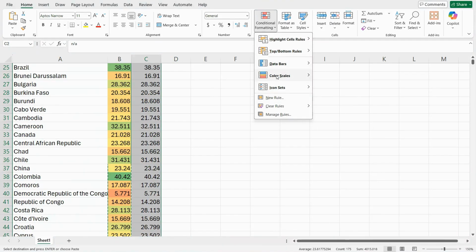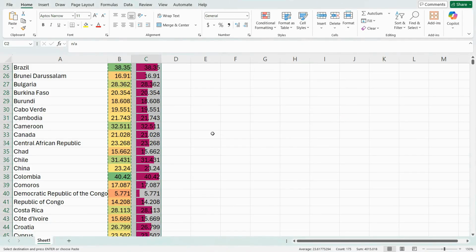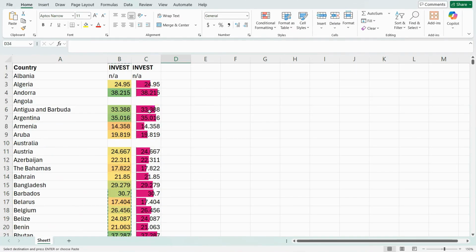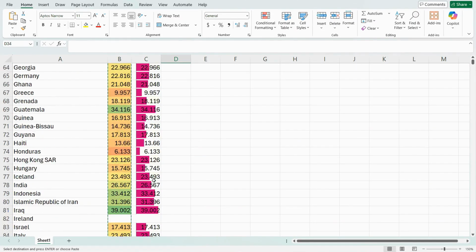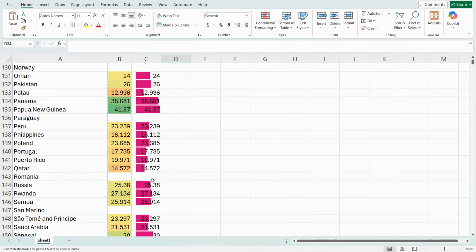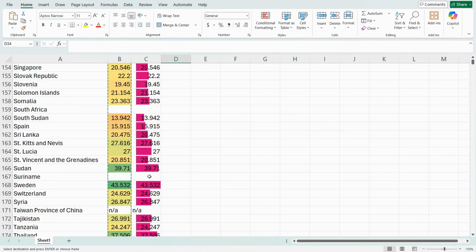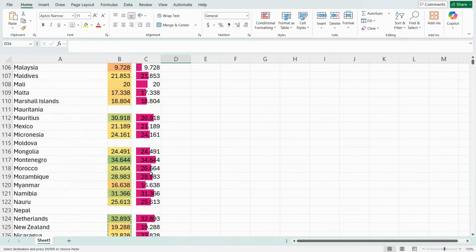There are other formatting rules you can use besides color scales. Here, I copied the investment column and will apply another rule. For instance, you can switch to data bars if you want mini charts inside each cell. This is another way to instantly spot unusually low or high values. We immediately spot the high value for Papua New Guinea, for example.